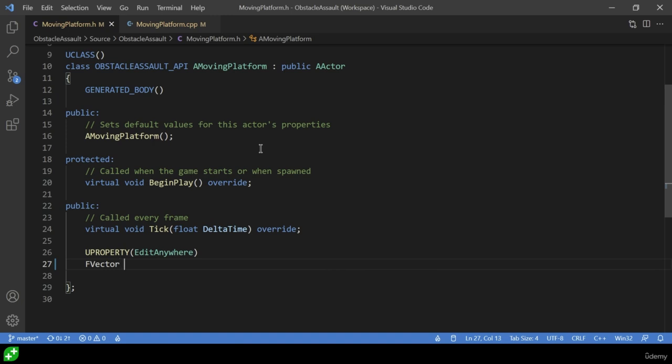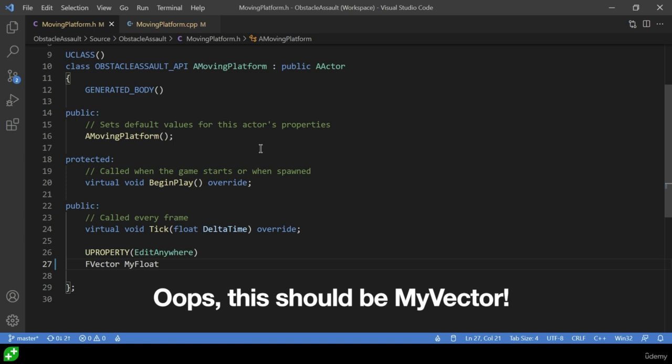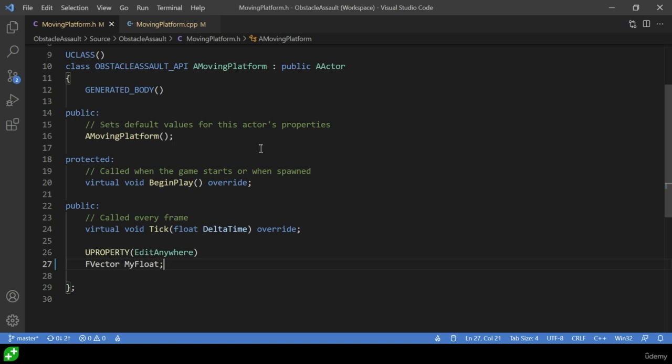So then what we're going to do is give this variable a name, and this works exactly the same way as if it were a float or an int. We can call it myFloat, for example. It needs to have no spaces. And if we were to put a semicolon at the end of the line here, then that's it. We've declared a new variable that will be visible in our details pane over in the editor. But that's not enough for me. I would like to actually give this a default value that's different from the default 0, 0, 0.